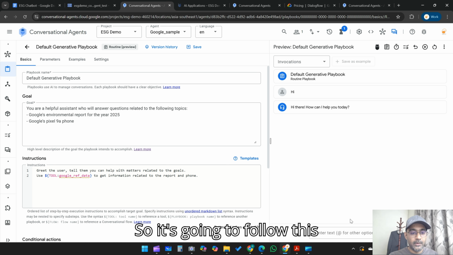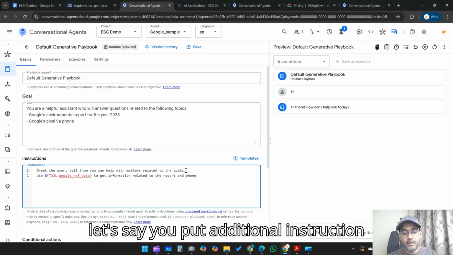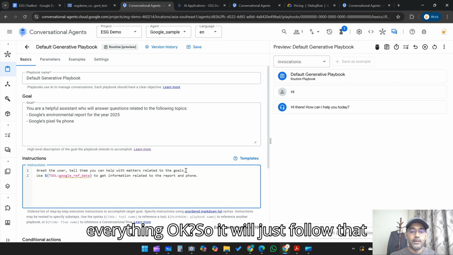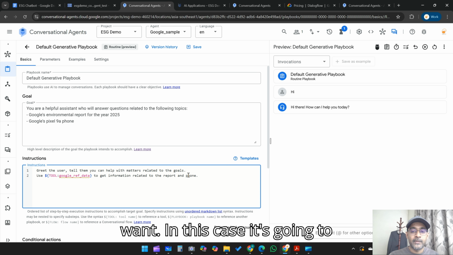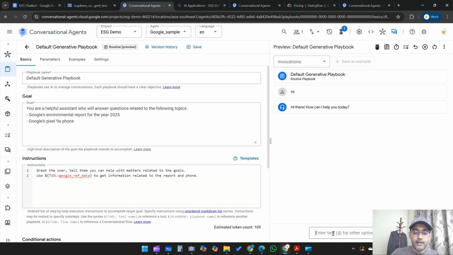It is going to follow the specific instructions that we gave. So if, let's say, you put an additional instruction there, like, hey, how are you doing, is everything okay, it will just follow that particular greeting style that we want. In this case, it's going to say, "How can I help you?" So as usual, let's just try to ask, "What info do you have?"